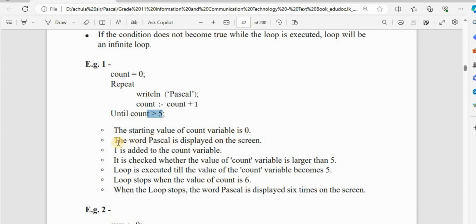Exactly. The word Pascal is displayed on the screen. First time it is displayed. Correct. 1 is added to the count variable. Yes, correct. It is checked whether the value of the count variable is larger than 5. It's not larger than 5, so it's false.